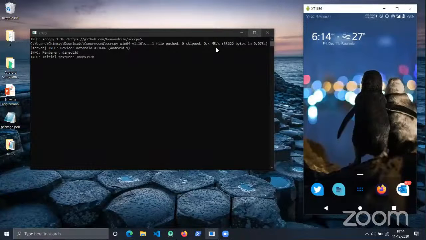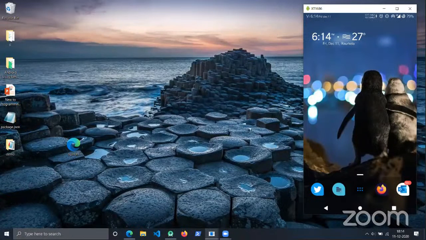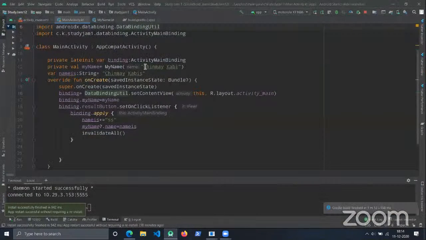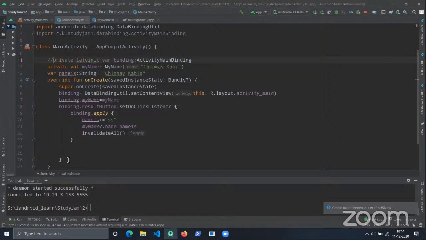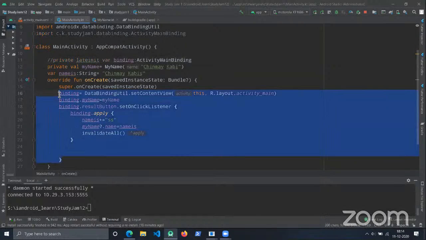What we will be doing today is data view binding and data binding. Okay, so let me first... I'll just comment these things out. Let us keep.